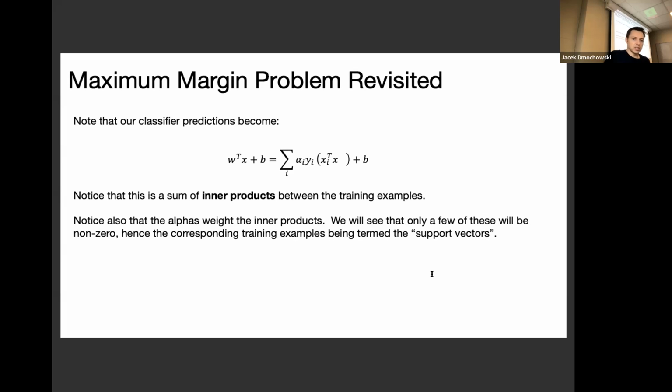This is the equation that I was referring to, that made SVM so popular, and at the same time makes them less robust in some problems. So your prediction, W transpose X plus B, is your prediction. X is a new data point. Xi are the training examples.